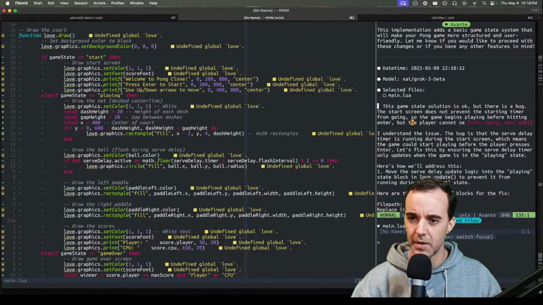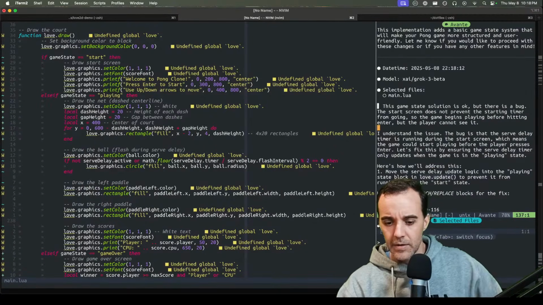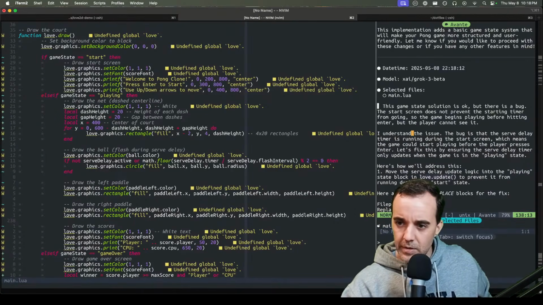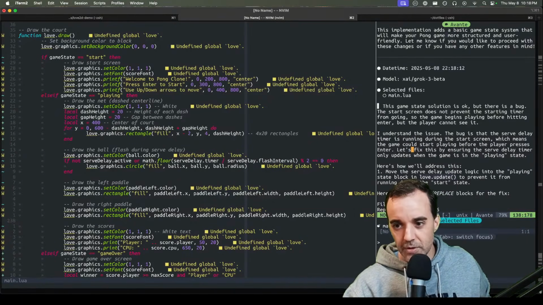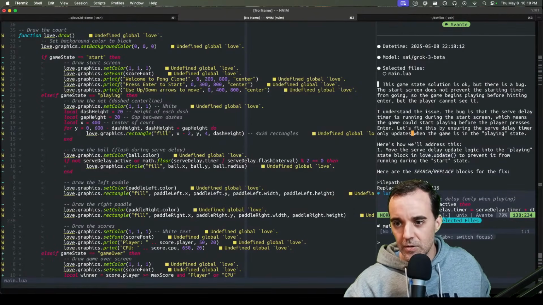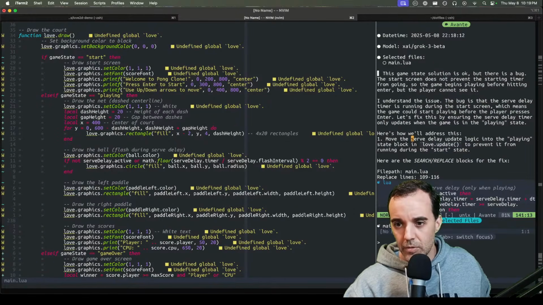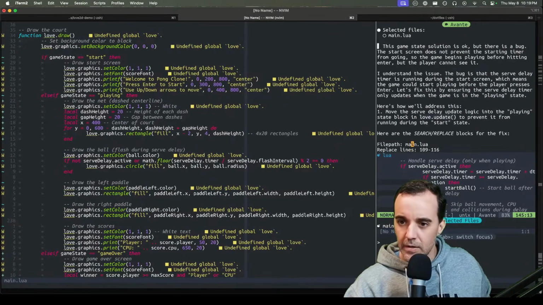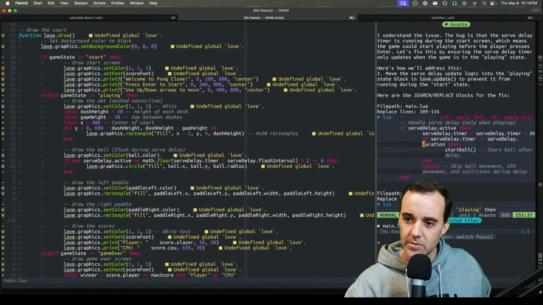Okay, here's my prompt. And here's the response. So the bug is that the serve delay timer is running during the start screen, which means the game could start playing before the player first. I know, that's what I literally just told you. Let's fix this by ensuring the serve delay timer only updates when the game is in the playing state. We'll move the serve delay update logic into the playing state to prevent it from running that way. Here is the search replace.